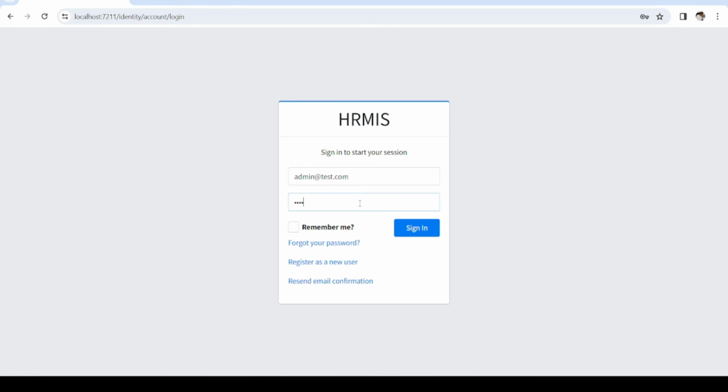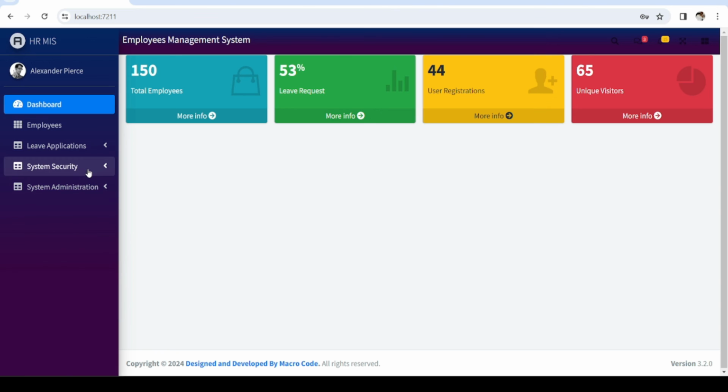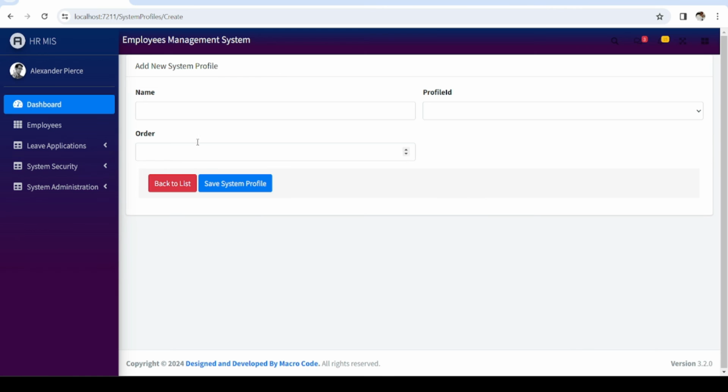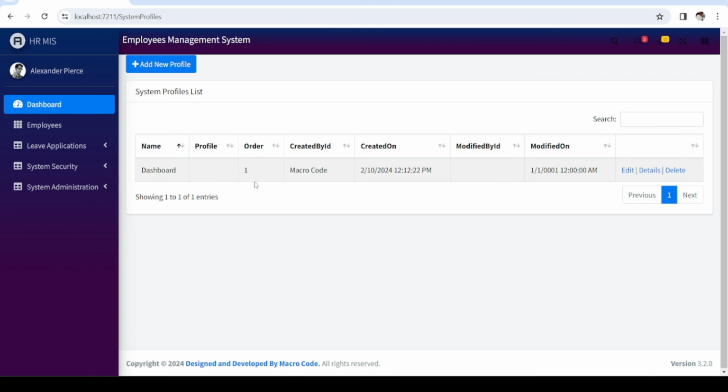So I'll put in my password again. If I come now to system profiles, then create new, I'll put in now the dashboard, and here I'll say it is 1. So if I save, it has now taken me to the landing page. That is the system profile list. And you can see we now have the dashboard. It is not tied to any profile, and it is number 1. It was created by macro code, created on, and these are default data.